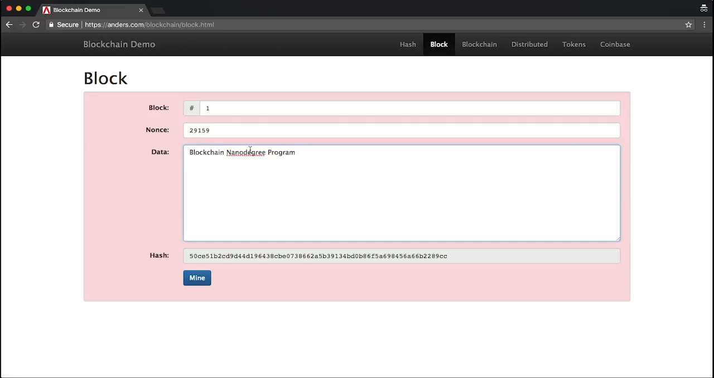If you change the data back by adding the word developer back in, the block will be valid and turn green. As you mess around with this, notice a few more things.